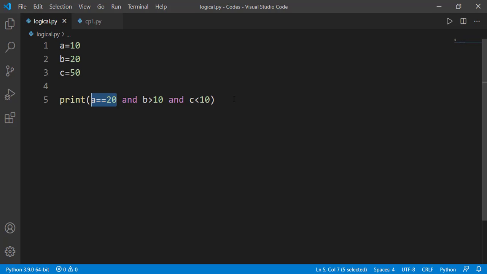So coming back here, when the first condition is false and we have the AND operation with two more conditions, those two conditions now have no worth. Whether they are true or false is meaningless, because this first condition is false and the output must be false.